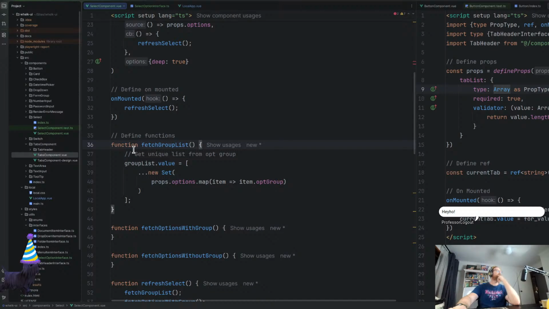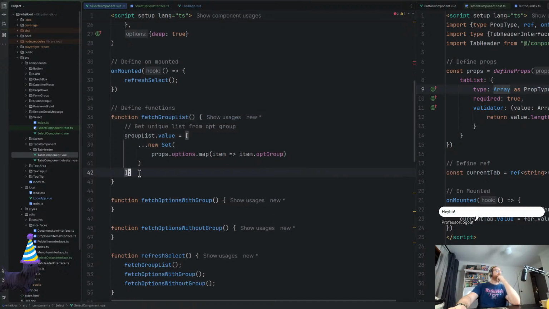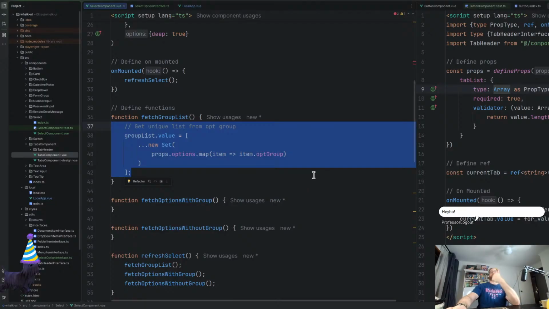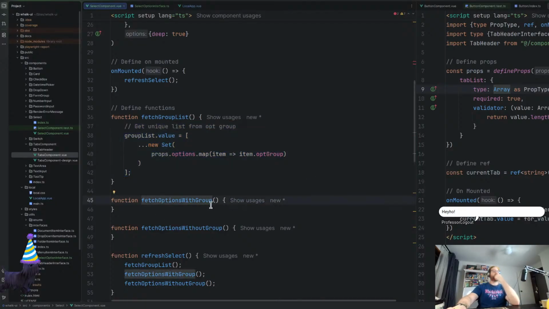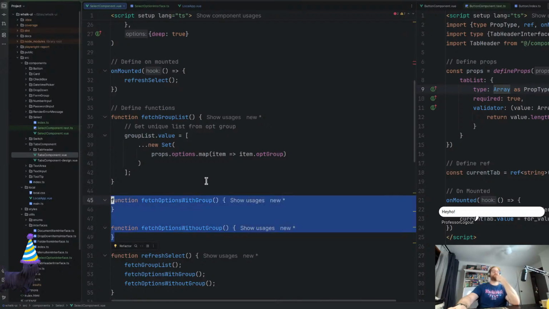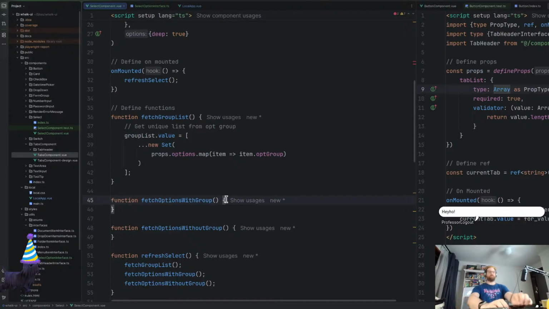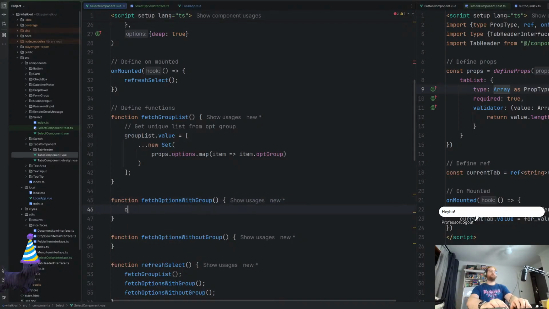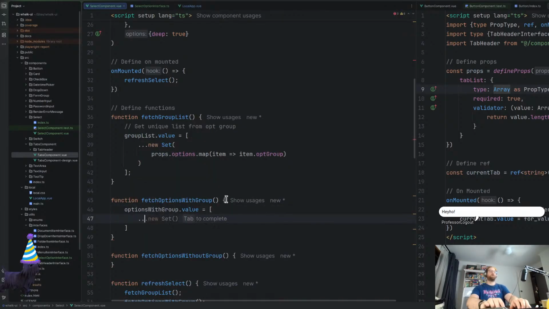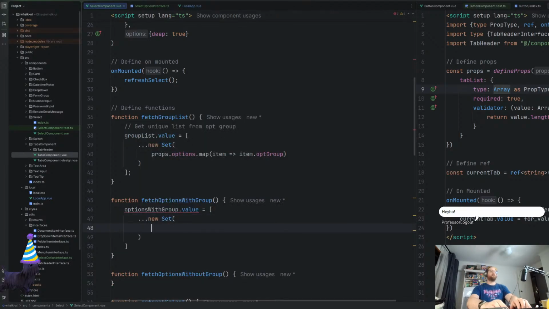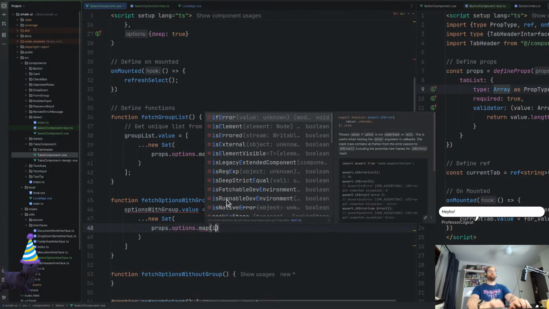Alright, so we're in here, we grab the group list, we're all happy, we're like, yay. We've got fetch options with group. I mean, these two could be squished down into one sort of function, but I purposely kept them separate. So what we got is we've got options with group.value equals, and it's going to be the same sort of code. It's going to be dot dot dot new Set, and then we're going to go props.options.map, and then it's going to be item.